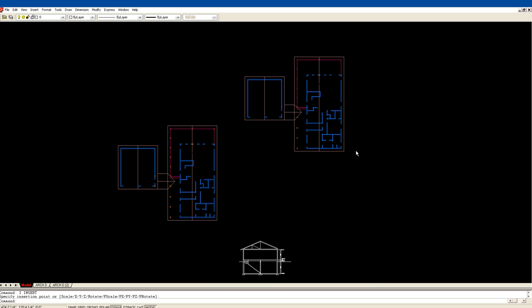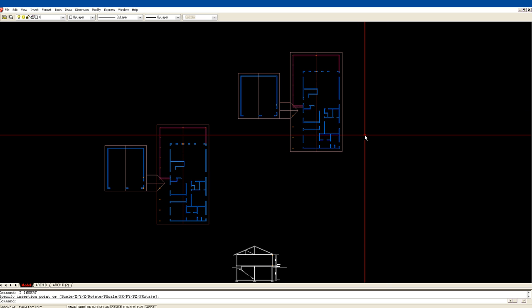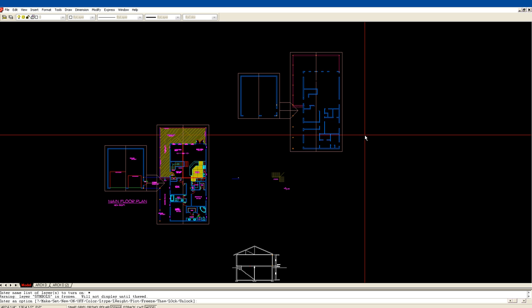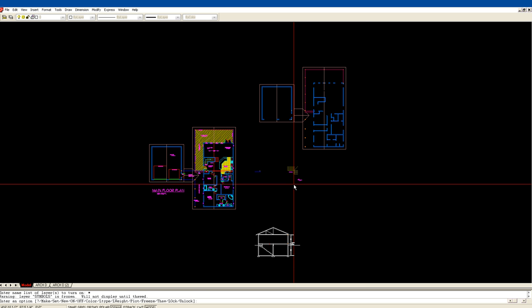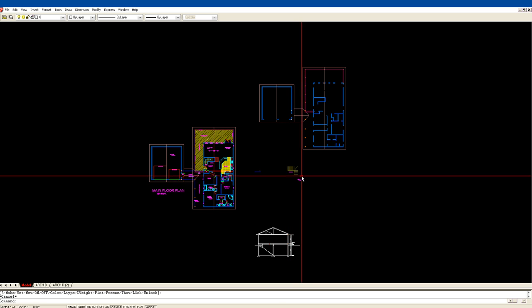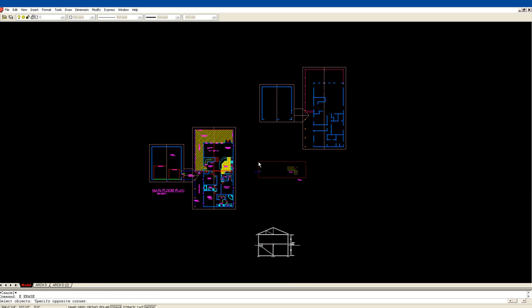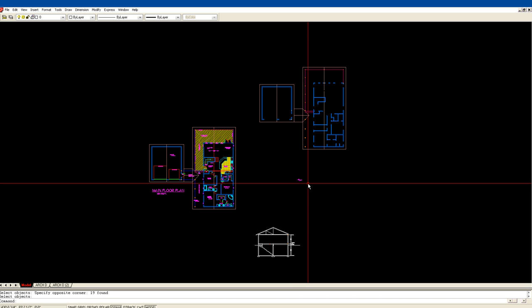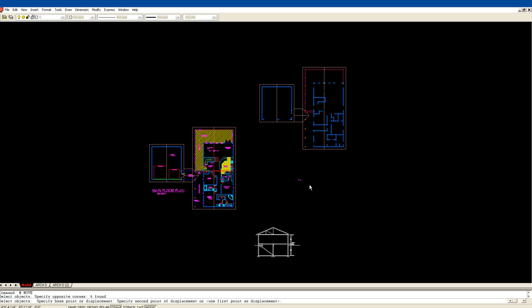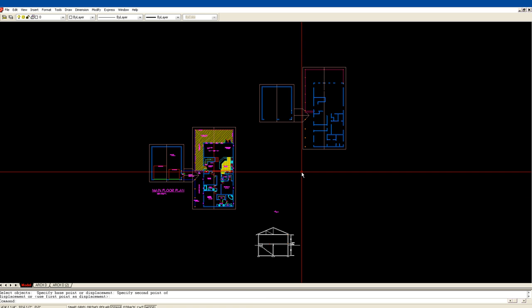Let's get layers on. Layer on all. Okay. Let's get rid of this stuff that we don't need. We don't need this anymore. This we'll use. Let's just move it out of our way for now.